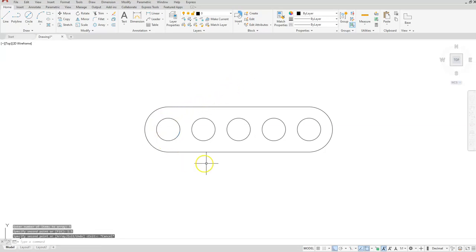And this is a relatively quick way of creating a whole bunch of lines or circles or copying a whole bunch of objects if they're all going into a straight line.